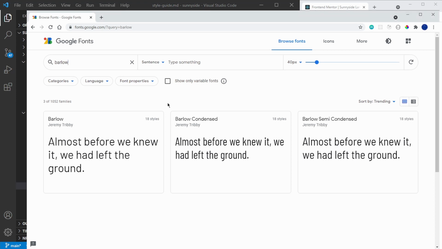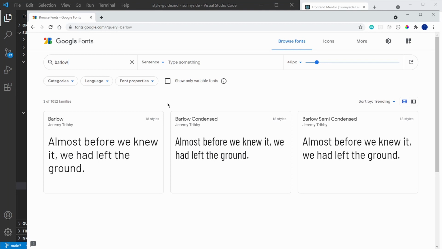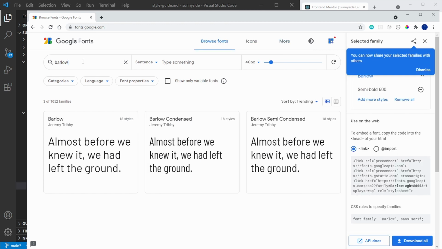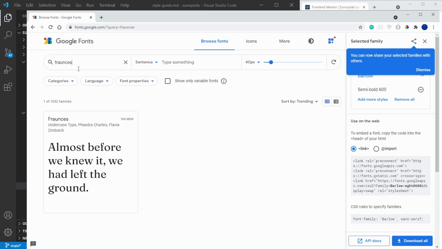I need the 600 font weight. So grab this, and then I'm going to search for the 600 semi-bold. So select this style. Okay, and then I'm going to go back inside here and search for the second font called Frances. And for this, we are going to need the 700 and the 900 font weights. So where is the 700? The bold 700 and the bold 900. And then I'm just going to copy these link tags.